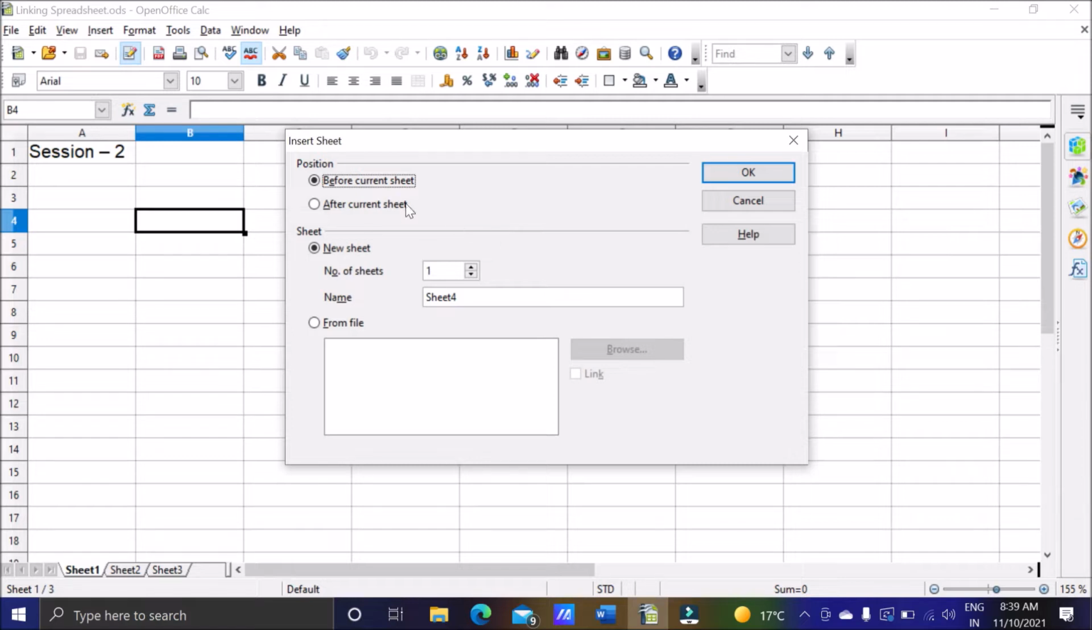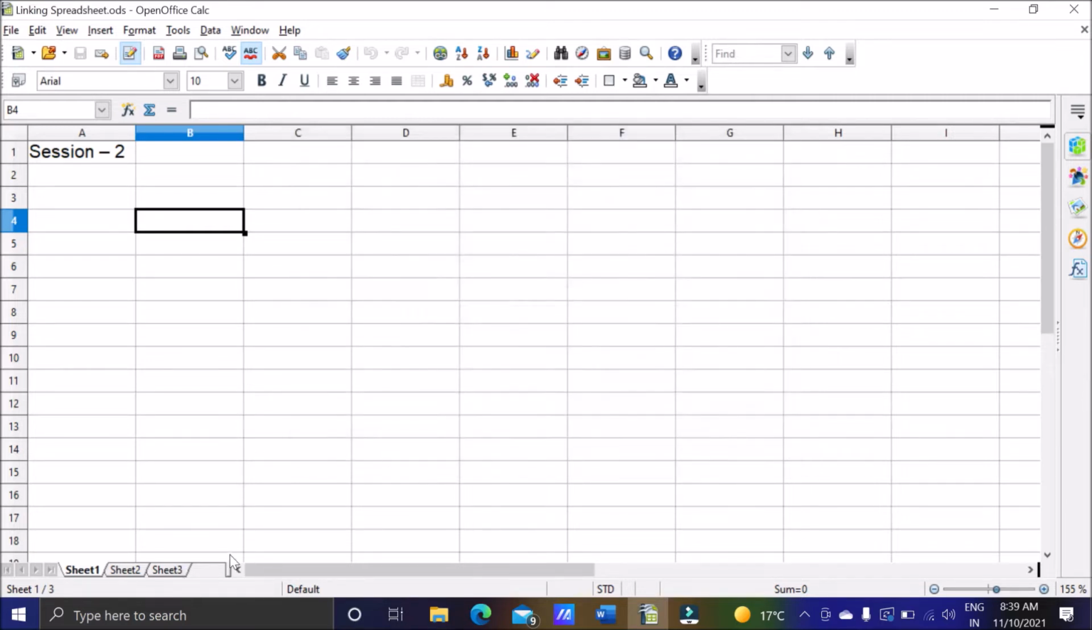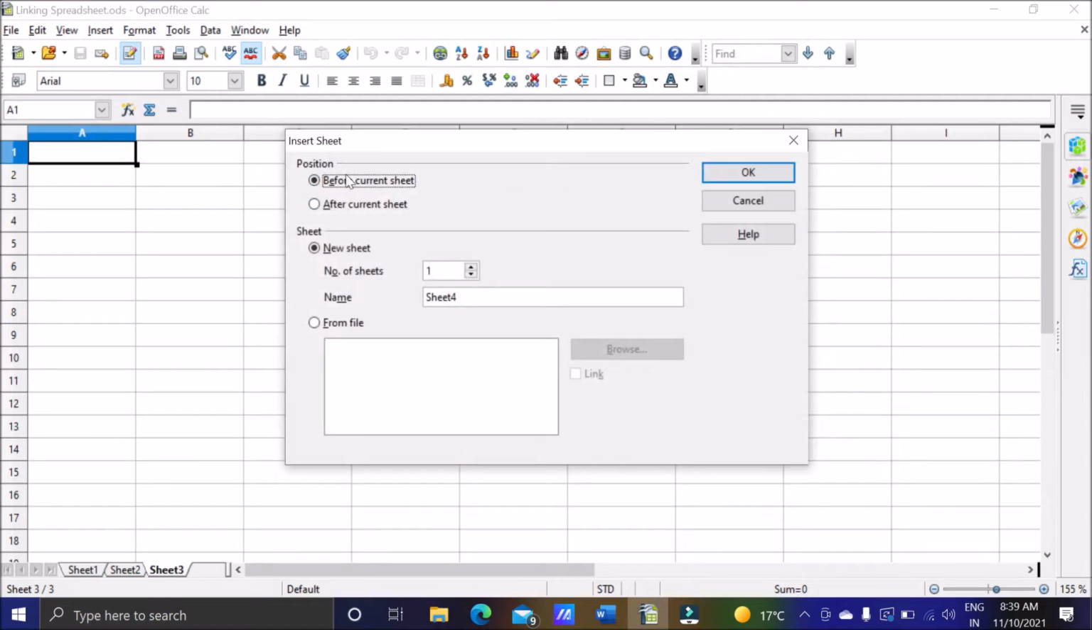Now here we have multiple options. Position: where do I want to insert the new sheets? Before the current sheet or after the current sheet? Here we can see before the current sheet means before sheet number 1, because our current sheet is sheet number 1. And after the current sheet means after sheet number 1. So wherever we want, we can insert them. Basically we insert after the last sheet, so we can click on sheet number 3. It will become our selected sheet, and now we can insert the sheet before or after sheet number 3.